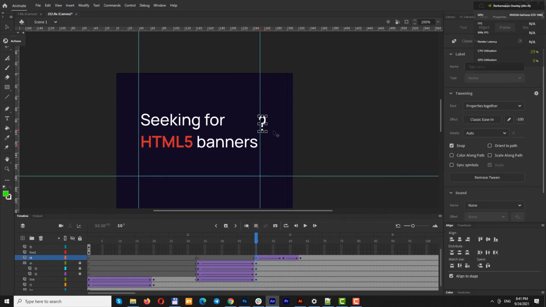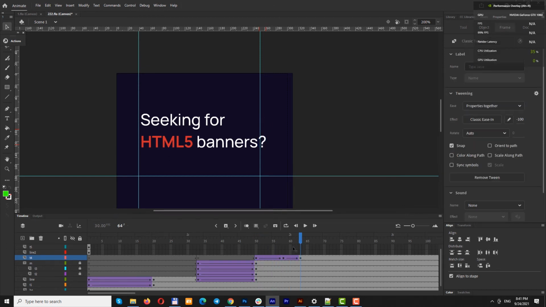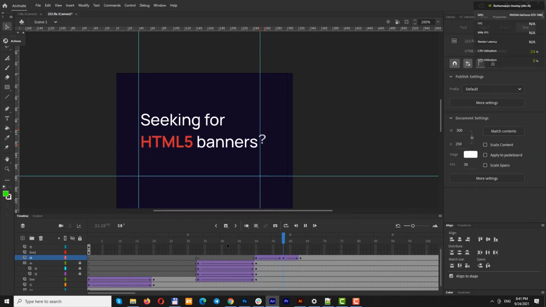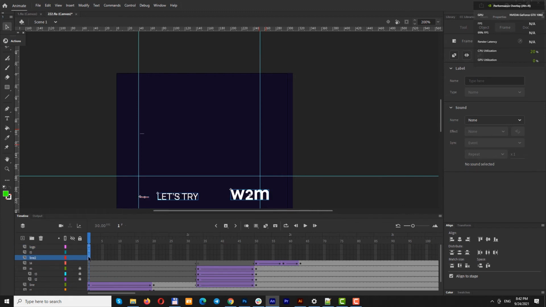Also at this point, I want to change the transparency, like this. Yeah, that's ready. Now let's animate our remaining elements. Let's drag it here.